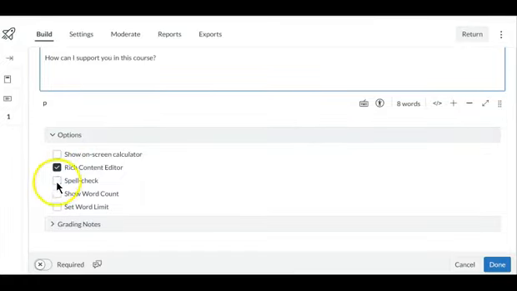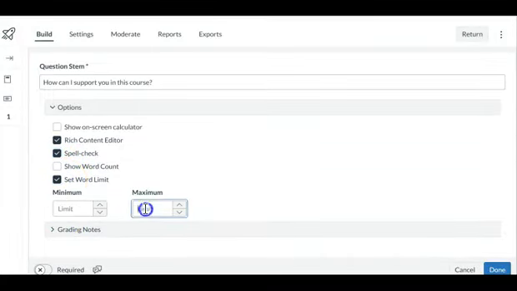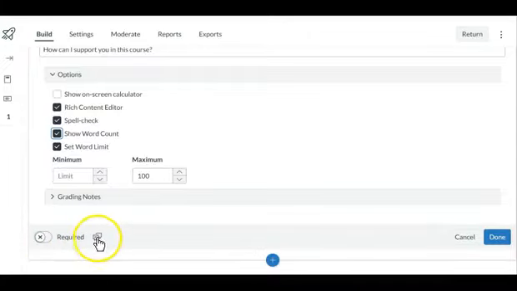You can also choose whether you want students to be able to use spell check and show the word count or set a word limit for your students. So if you are concerned that maybe they're going to write you a whole essay, you may want to put a 100 word count maximum in here. If a minimum is important for you, you can of course set that up. And because this is an essay type question, we have all of these additional options here. You can also add automatic feedback here if you like.